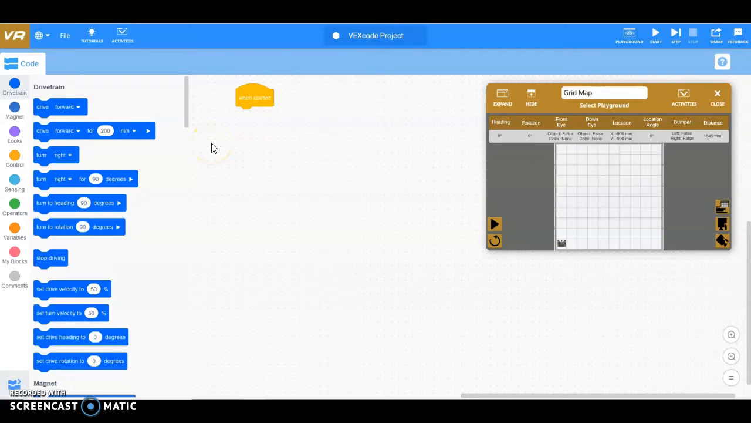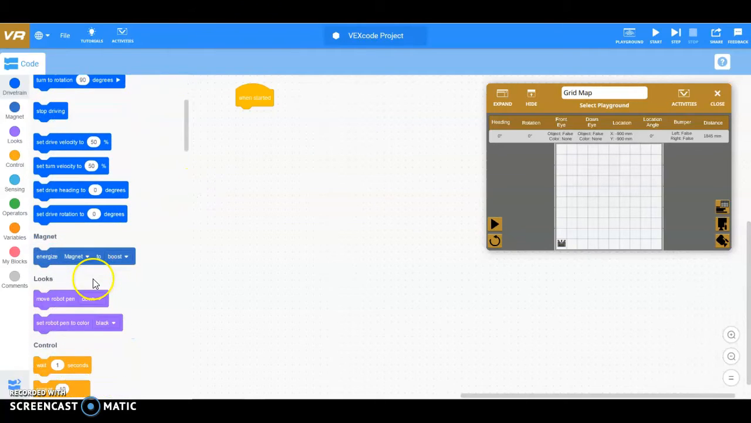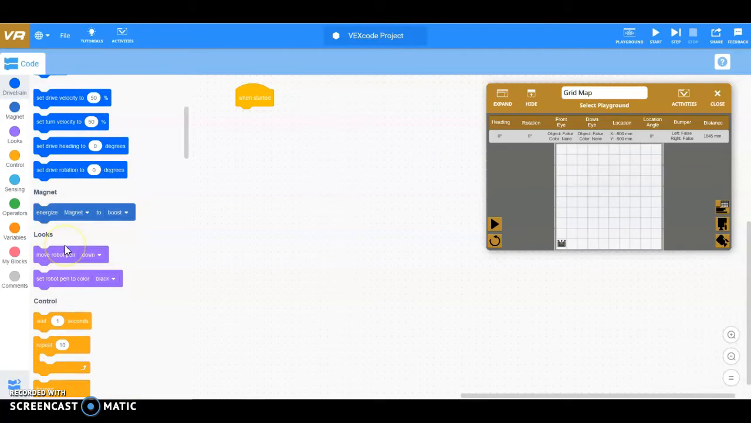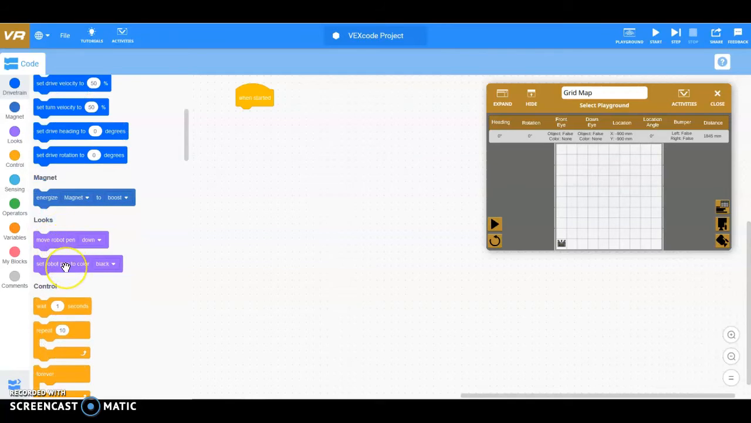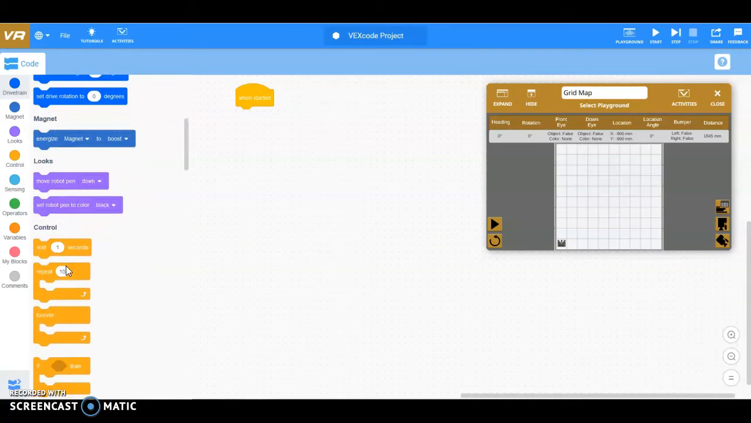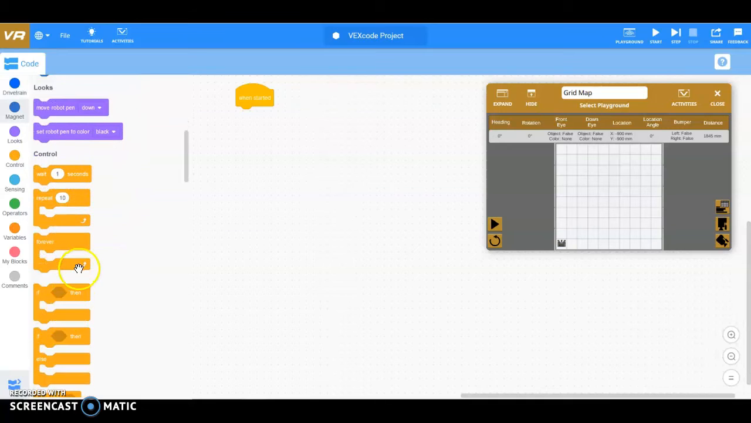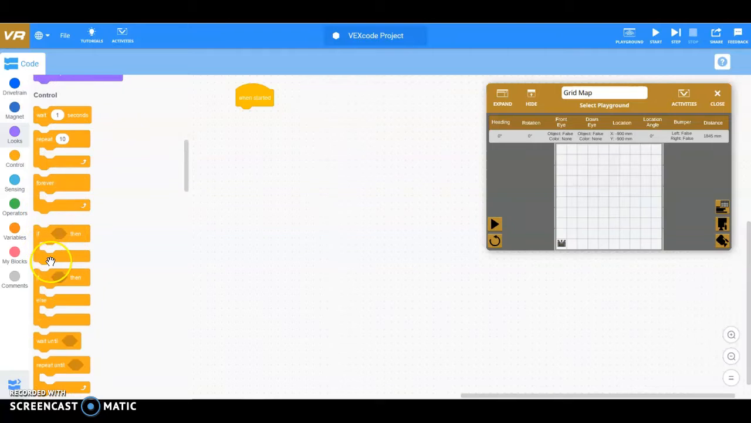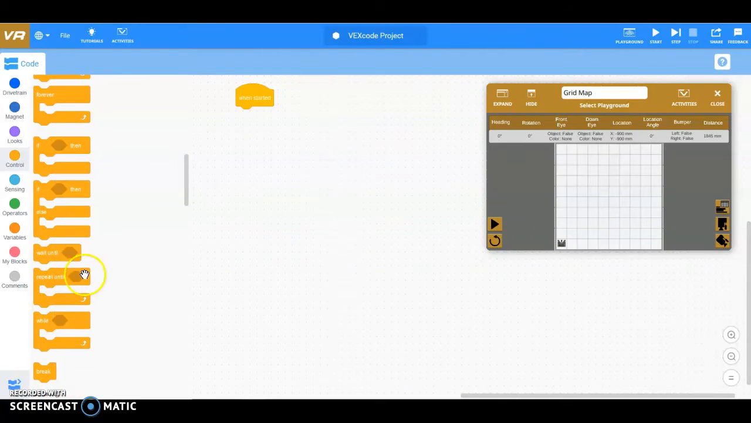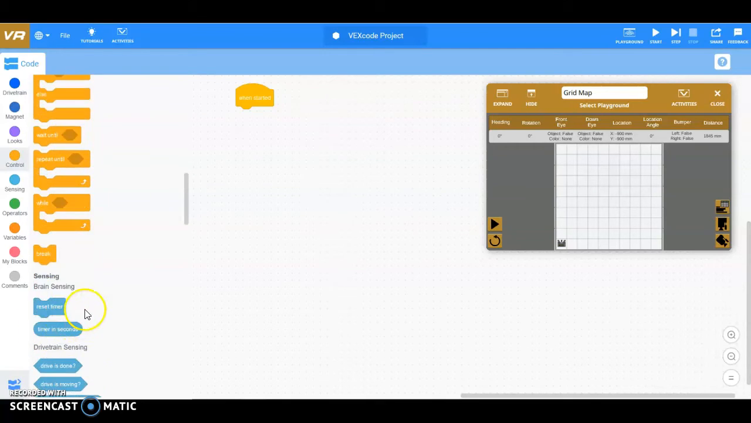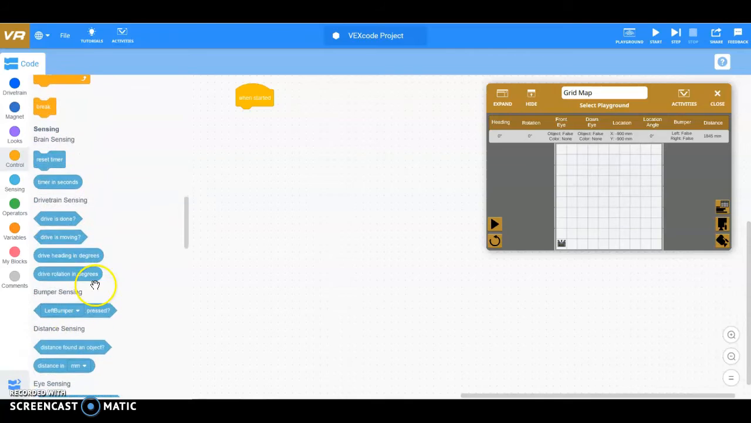So this is set up exactly like VEXCode blocks, in that you have your various blocks for movement. There's a magnet sensor. We're not going to be using that. There is a robot pen, so you can have your robot draw. And then all of our control blocks, these have our repetition, right? Like repeat 10 times, repeat forever. It also has our selection blocks, if then else, repeat until a certain condition is true, or while a certain condition is true. And then we get into sensing, and we'll do more with sensing later on.